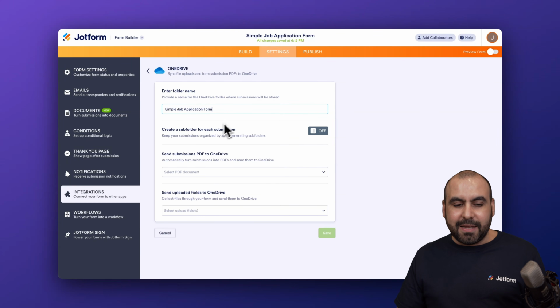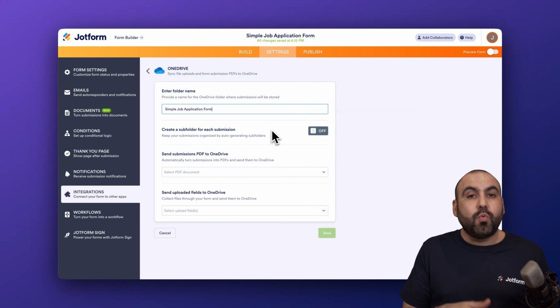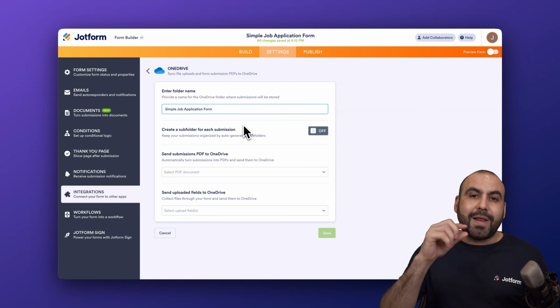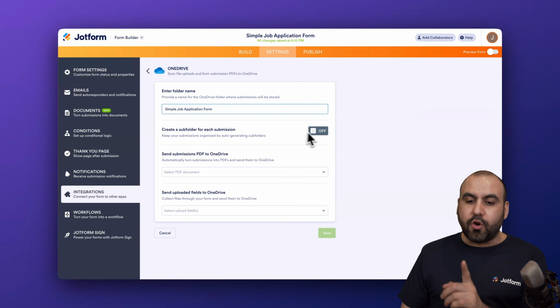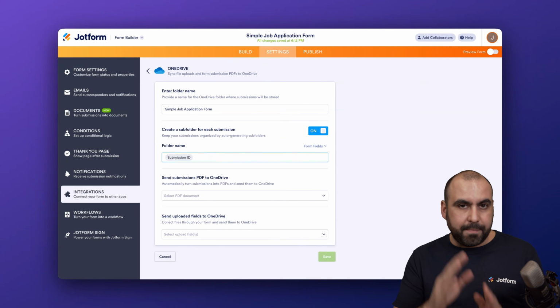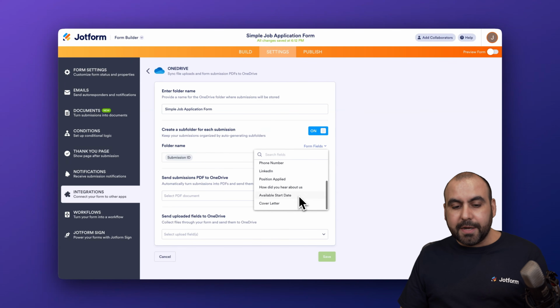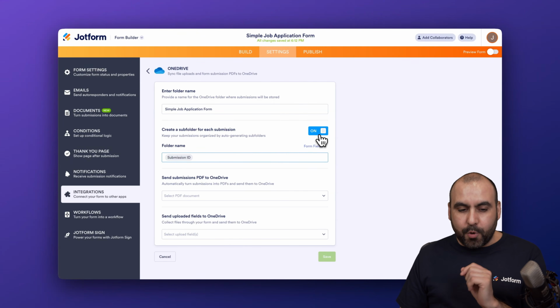Okay. Next thing is create a subfolder for each submission. That means that when we jump into OneDrive into the main folder, which is going to be this one, I can create an independent folder for each one of the submissions. If you want to do that, go ahead and turn this on. And you can set the folder name based on the submission ID, the name. You can use all the form fields available right here to make your folder name unique. Okay, in this case, I'm going to turn it off.